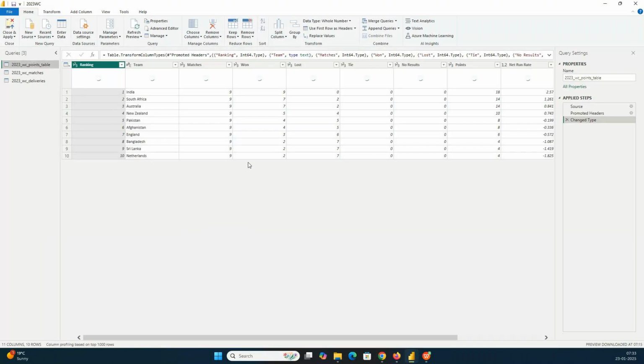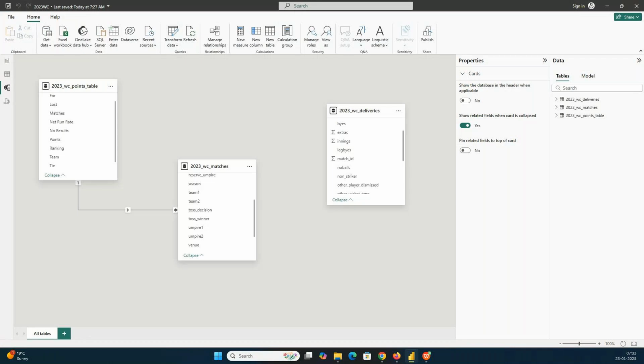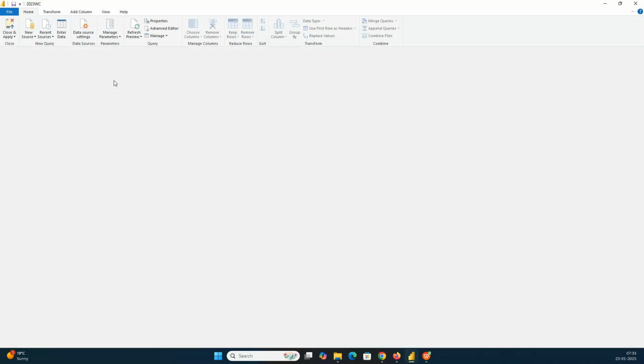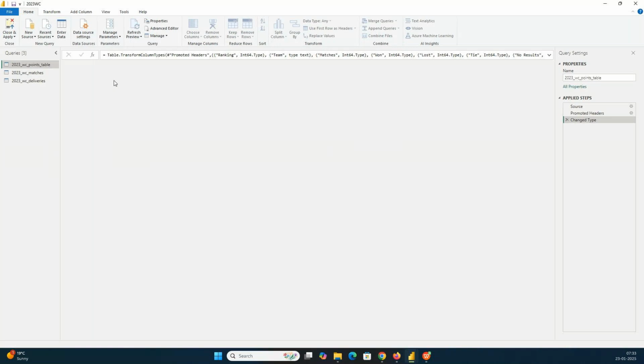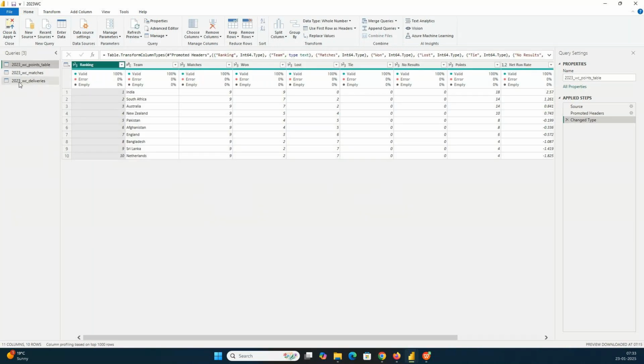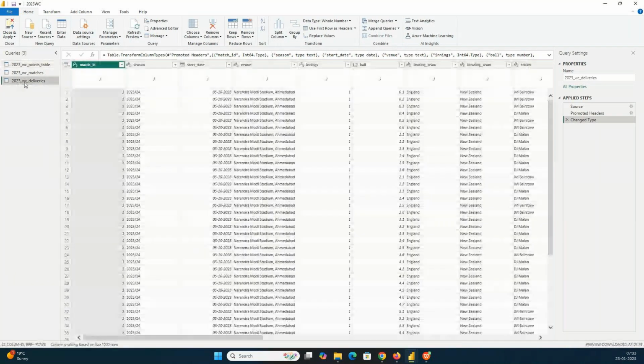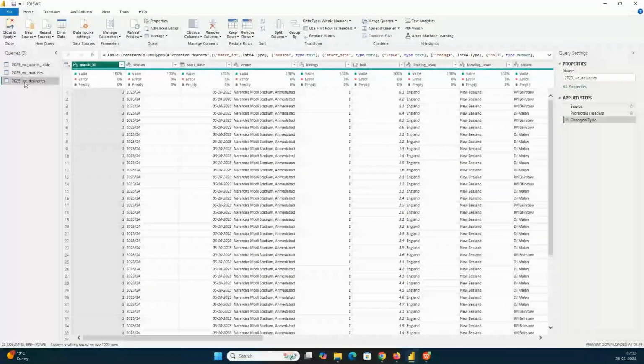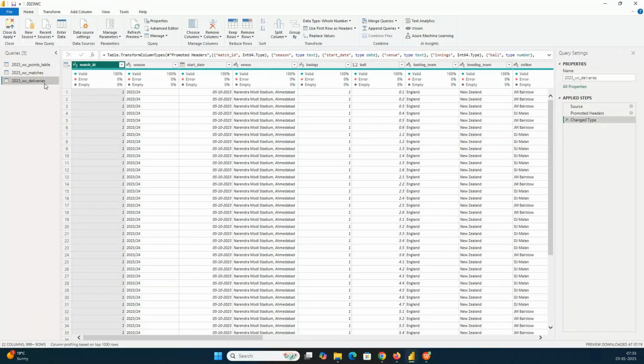On the home button, you have something called transform data here. This pencil thing. I click on transform data. There is a new window that has popped up. This is called the Power Query Editor. I'll go to my deliveries table. I know my problem, right? In the venue column, I need to split Narendra Modi Stadium, Ahmedabad into two different columns. I'll select this column, venue.